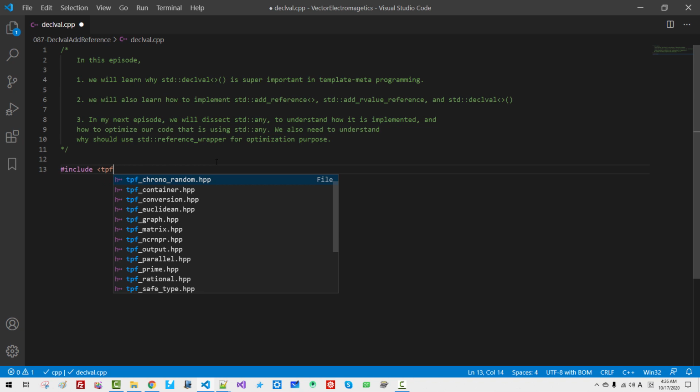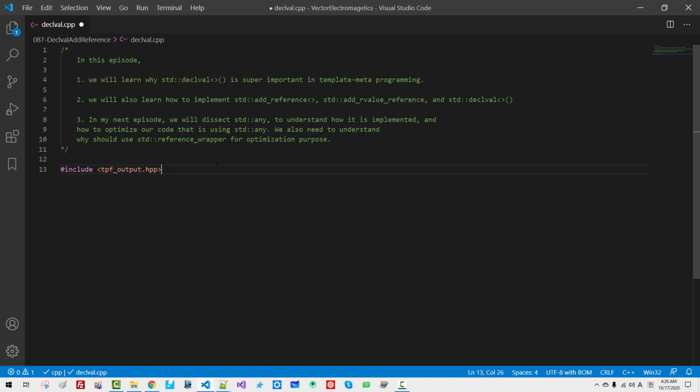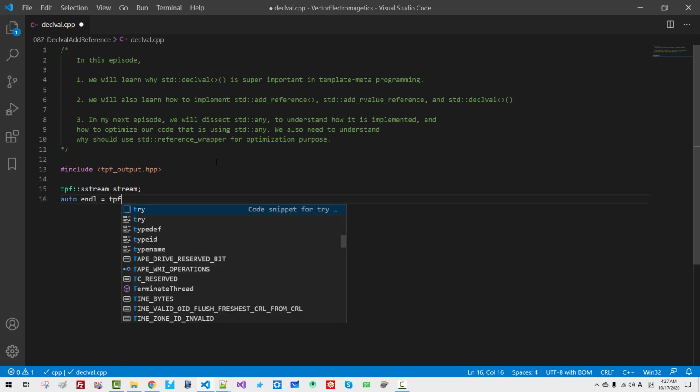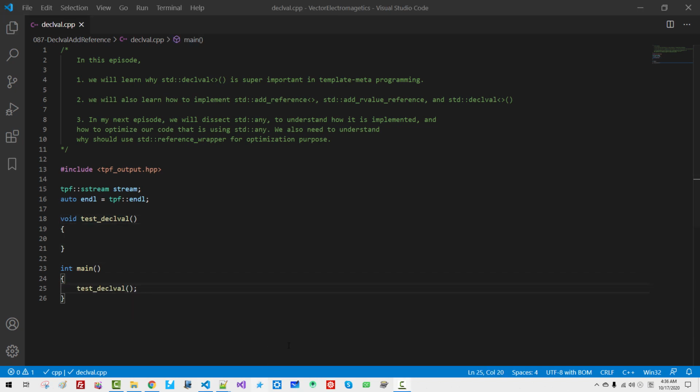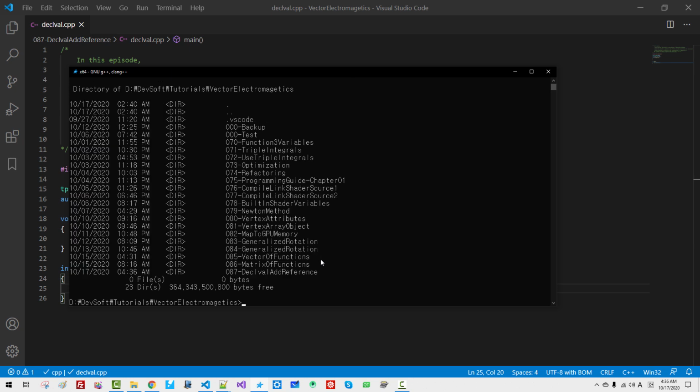Include talkplayfun_output.hpp, talkplayfun, sstream, iostream, using std::cout, std::endl, talkplayfun. Void test_declval, and in main, copy the function name, paste it here. Now start command prompt, dir, cd 087 declval add reference.